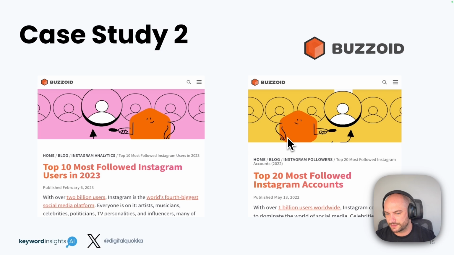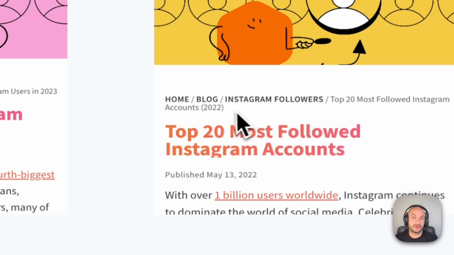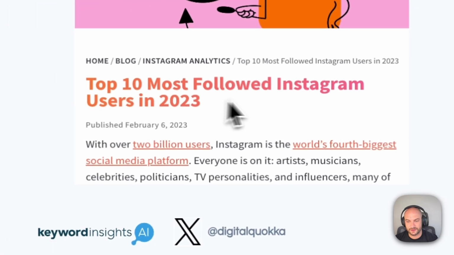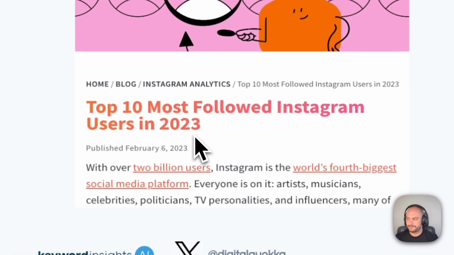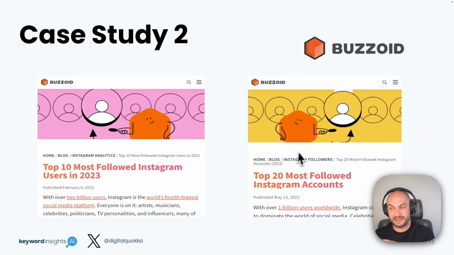So a good example here is in 2022, they wrote the top 20 most followed Instagram accounts. And then in 2023, they wrote the top 10 most followed Instagram users in 2023. Very similar pieces, and they just basically hadn't updated this one, if that makes sense, which meant they were probably cannibalizing themselves. Quite often when we find one instance of that, we know there's probably a lot of other instances, so we wanted to go away and find all those other instances.